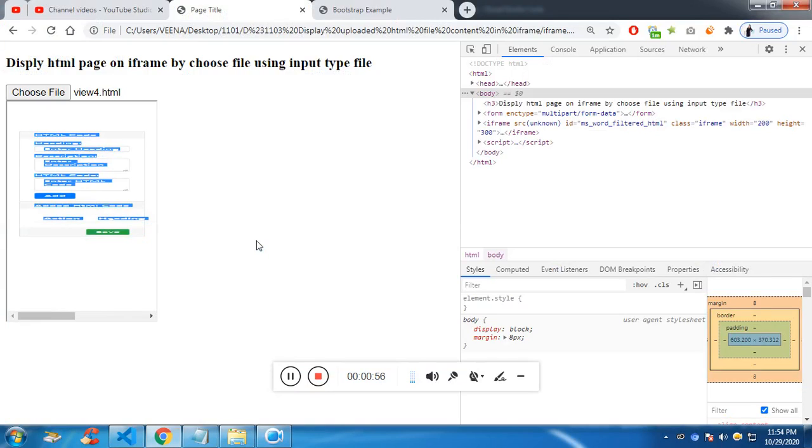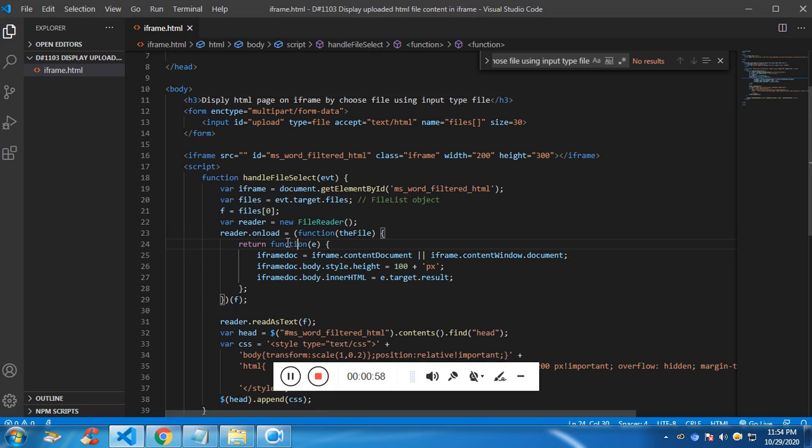To follow along, I have left the source code in the description. Now, we have a form and that form has an ID. That form has an input type file, and we have uniquely identified it with an ID, and then we have a name.